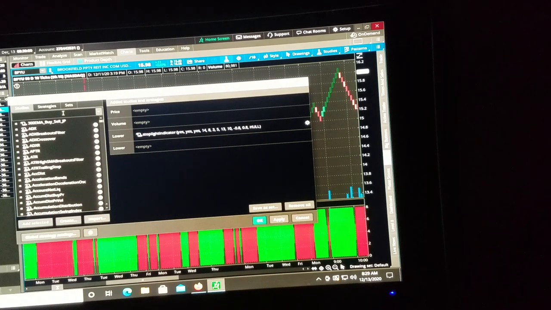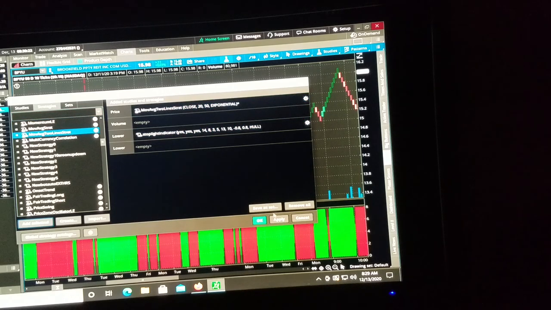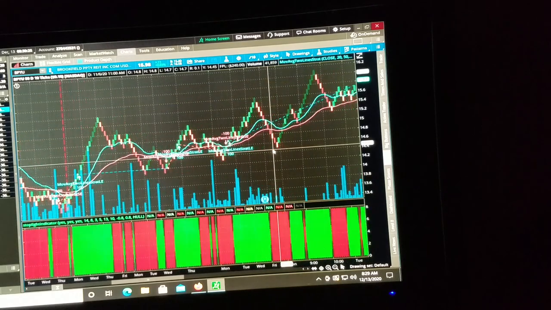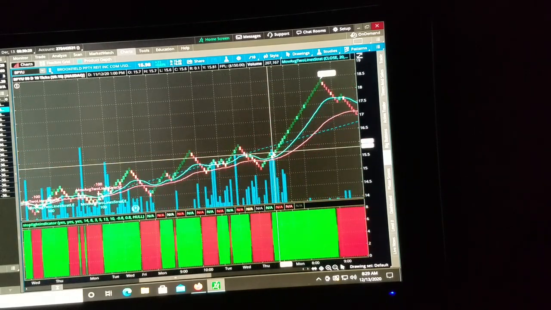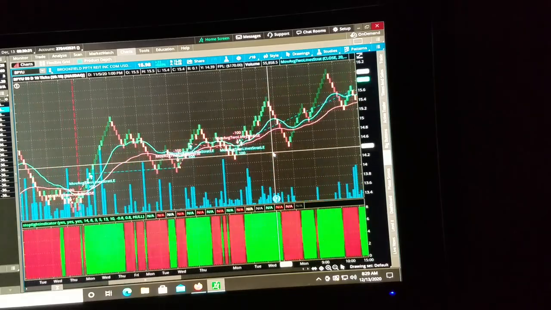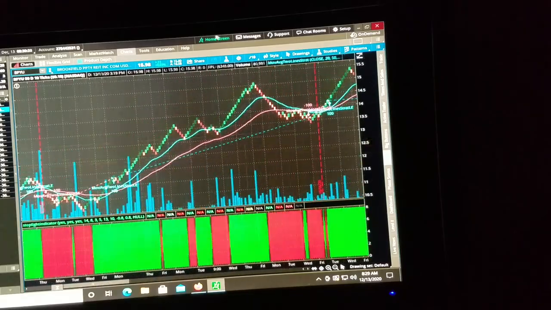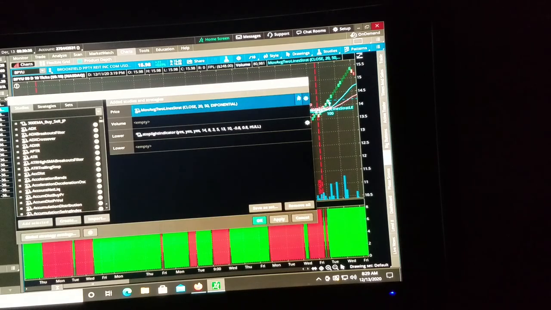How do Renko bars react to moving averages? That's a good question. Well, let's find out. This is the 20 and the 50. Let's just go with one and go with a simple moving average.